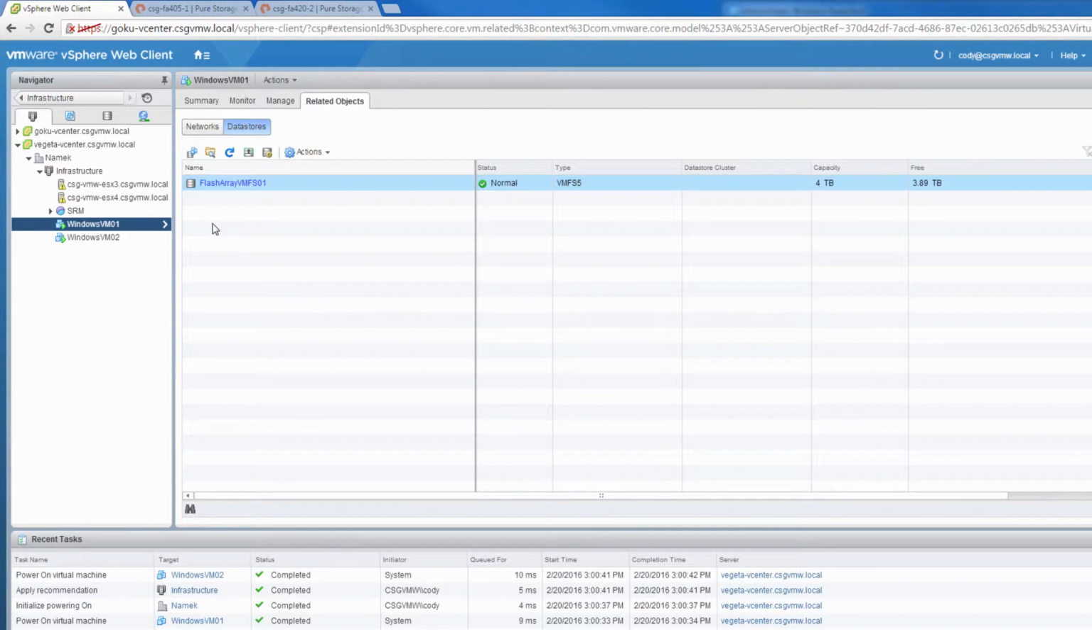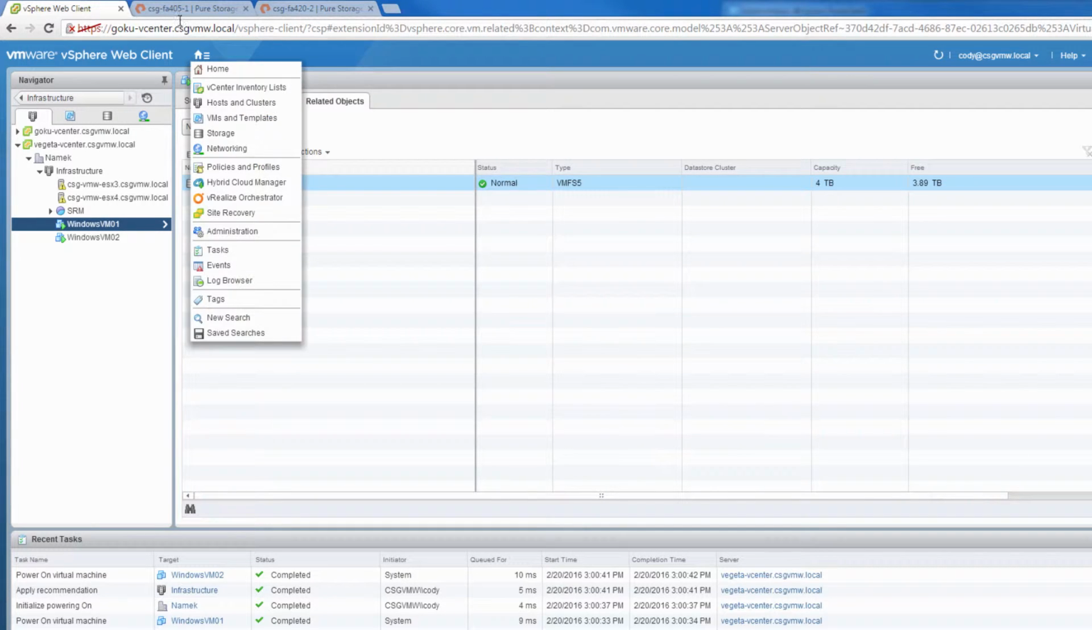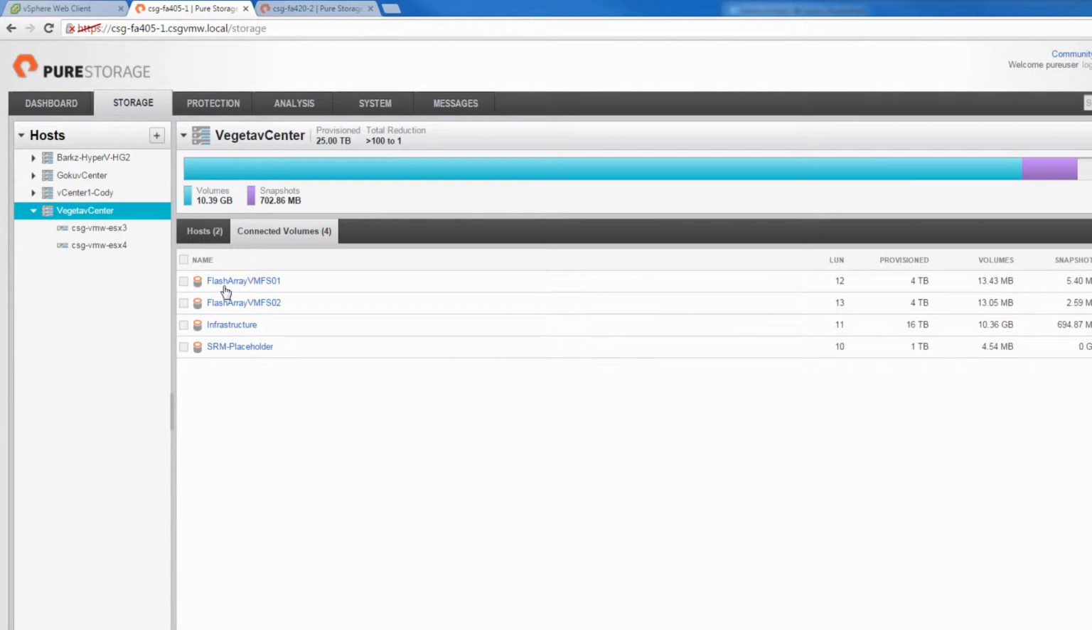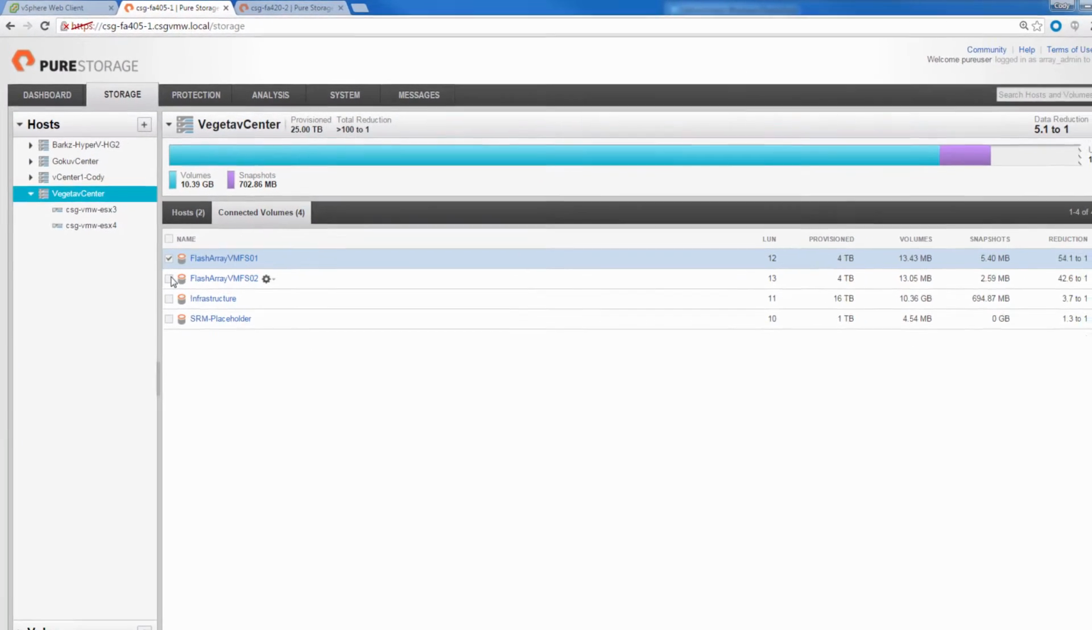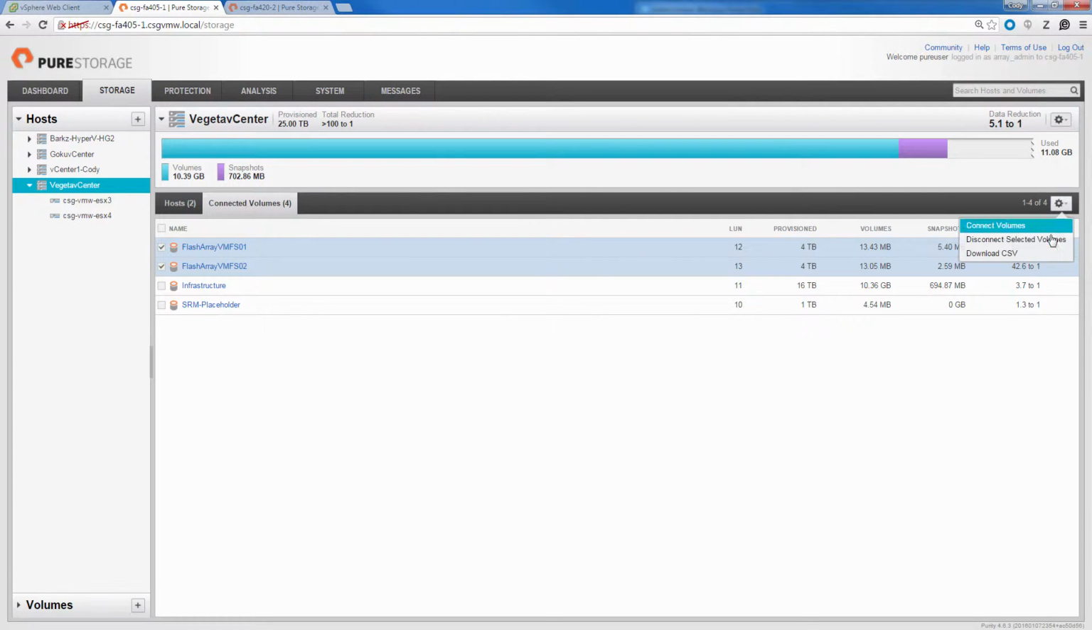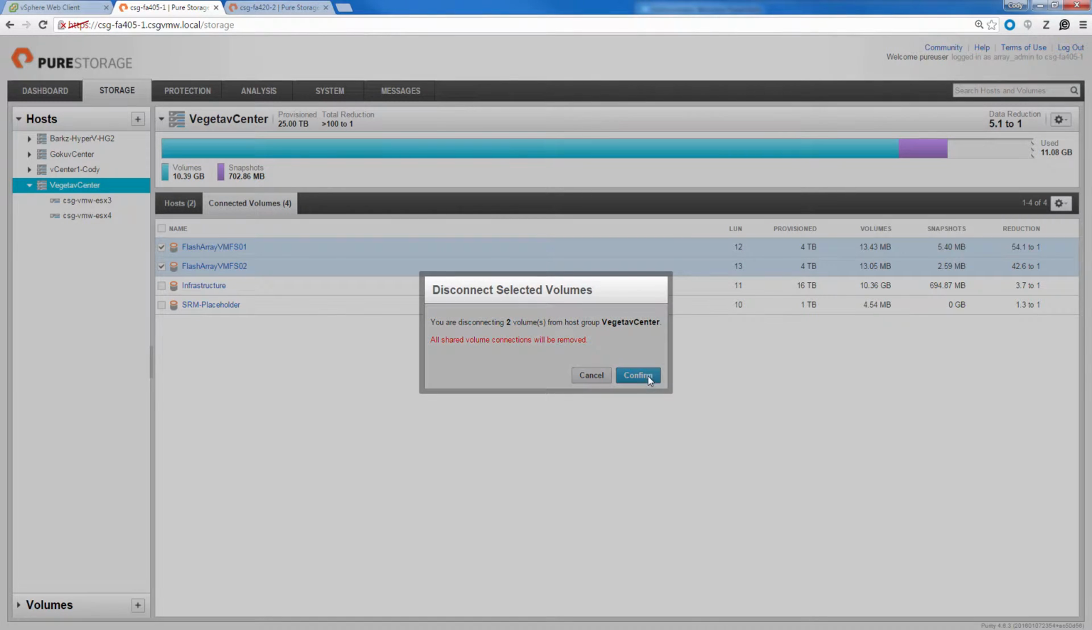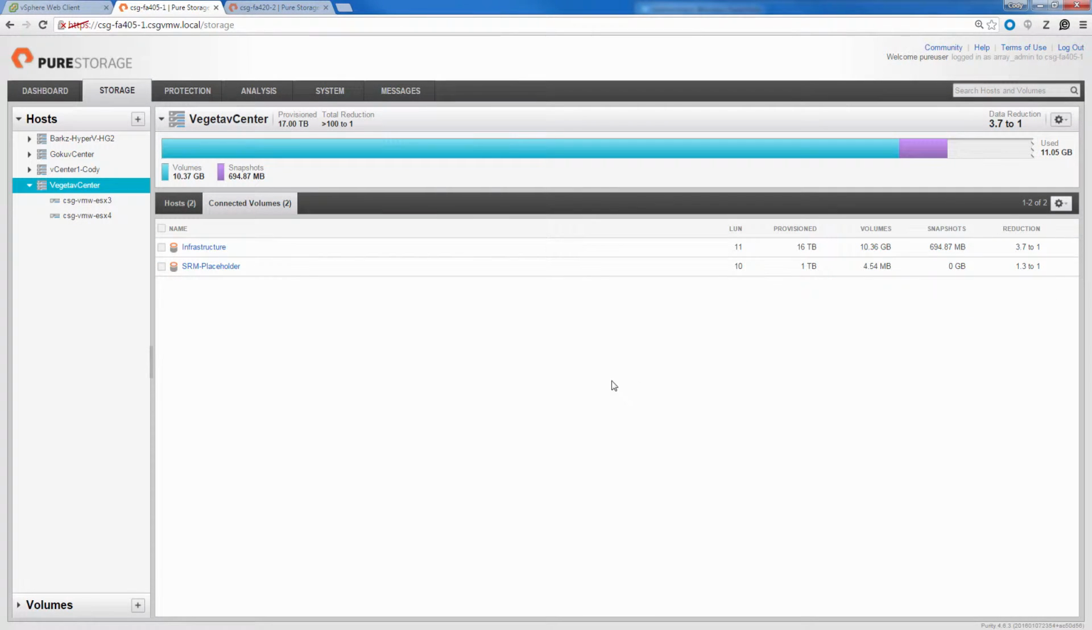The next step would be to simulate a failure of the storage. What we're going to do is rip out those volumes on the FlashArray non-gracefully, meaning we're not unmounting and detaching. We're just ripping them out on the array and disconnecting them from my host group. So the volumes are now disconnected.